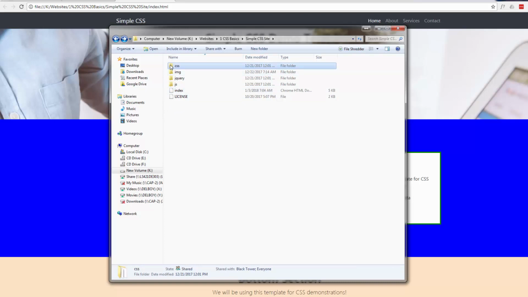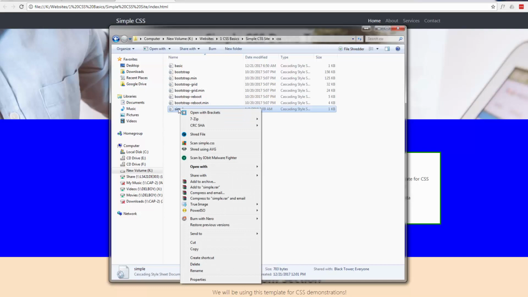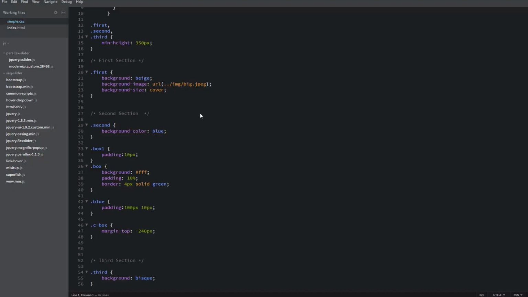Inside the CSS folder, at the bottom, the simple CSS is the style sheet that we will be working on. So I'm just right clicking, I'm going to open it with our Brackets software, and here it is. And I just want to comment out some of the stuff we did last time so we can demonstrate this better.